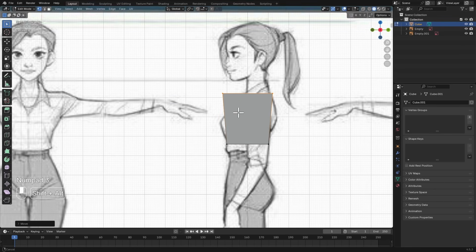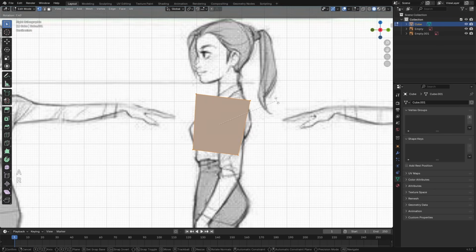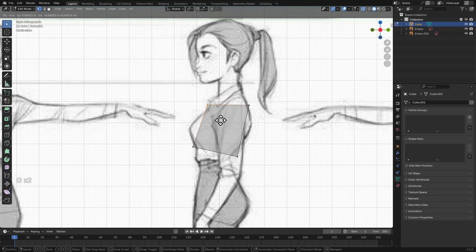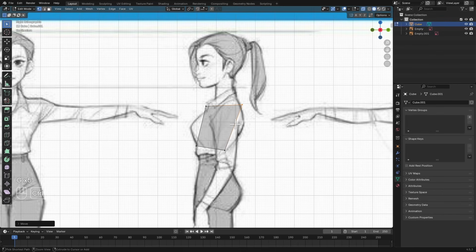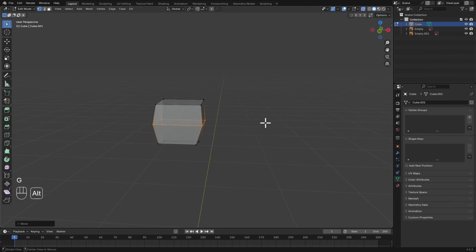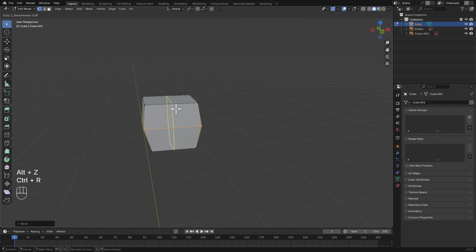Let's go from the side, and then we can just rotate this cube all the way like this. And in X-ray mode again, I'm going to select this and I'm going to move this right here, just to follow the shape of the reference. So something like this. We can add in a new loop cut right here, and we can scale this up. Okay, that looks nice. And let's add in a loop cut in the middle right here.